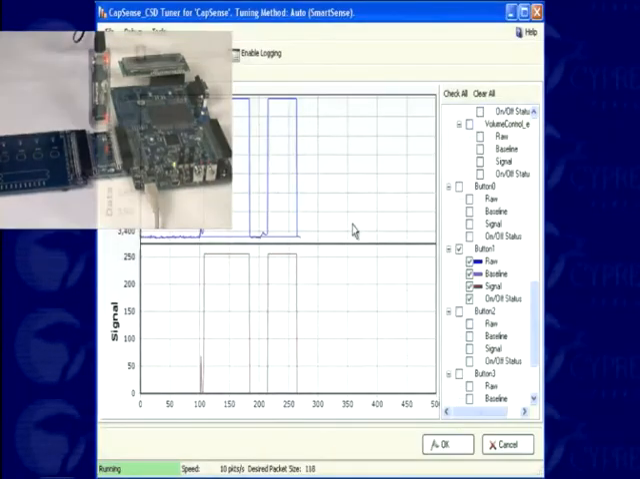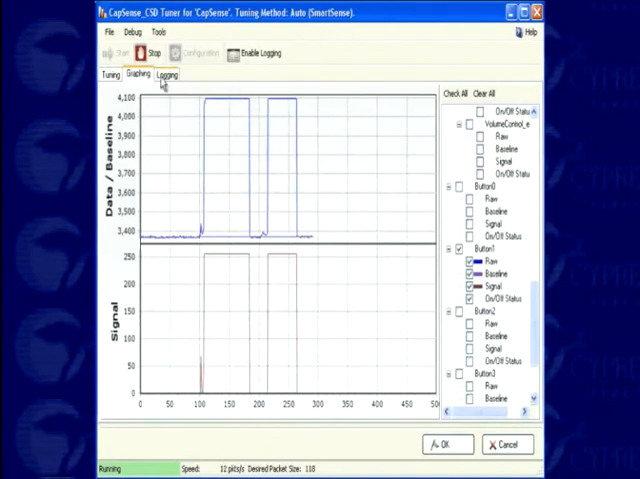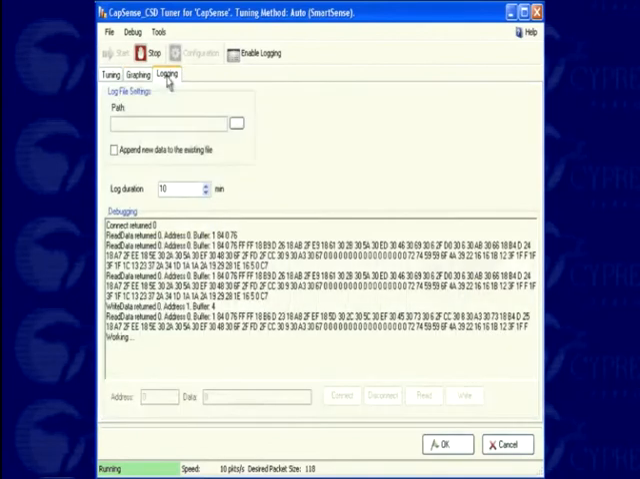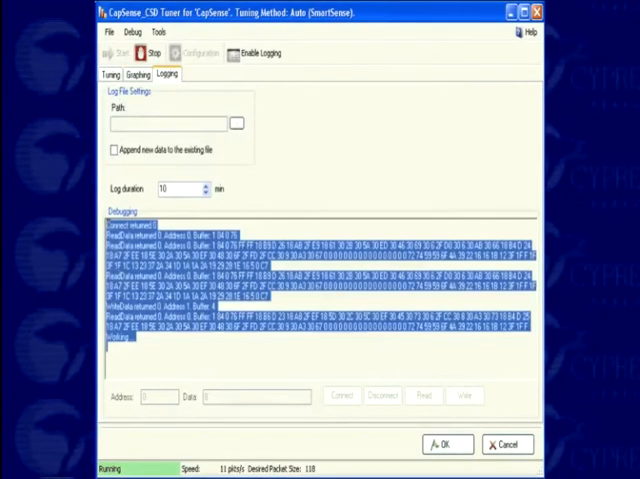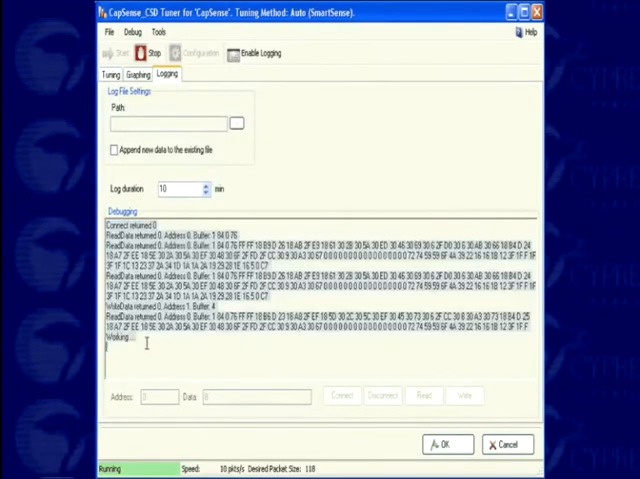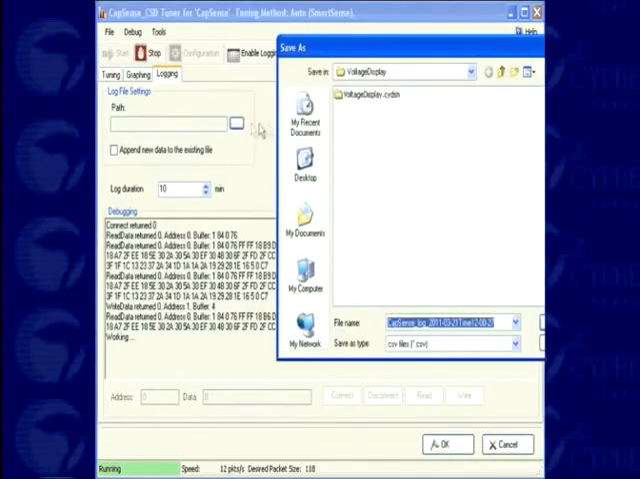So what if I want to observe the data and archive the data for future analysis? On the logging tab, we can see all the raw data are archived, and you can also export all the data to anywhere you want, to your personal PC.